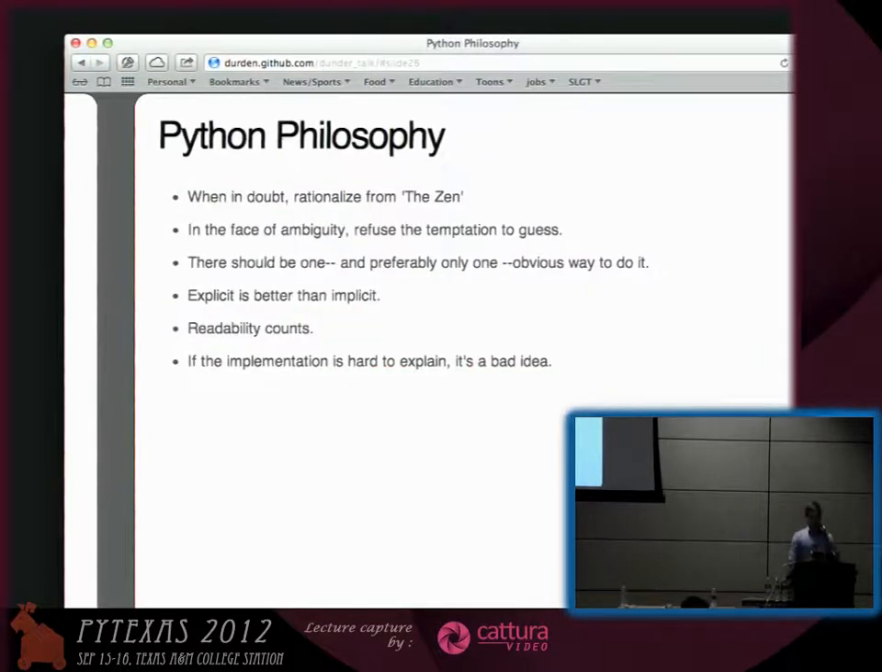So last, how does all this tie in with a Python philosophy? I mentioned that we don't like magic in the Python community, and then I show you magic. Kind of doesn't make sense. So the cool thing is when you're in doubt, just rationalize with the Zen of Python. If you open up the Python interpreter, import this, read through it, and try to rationalize what you're doing.